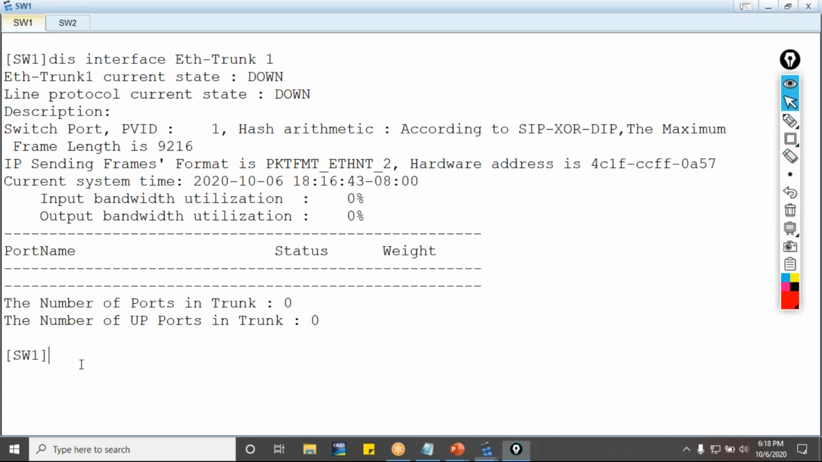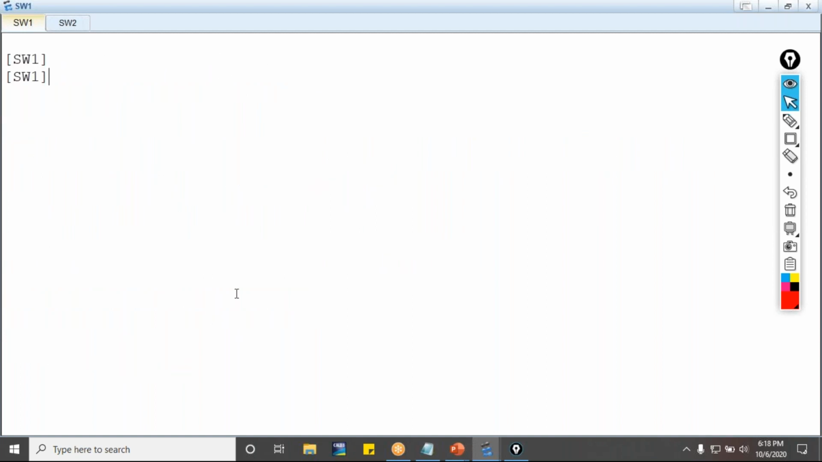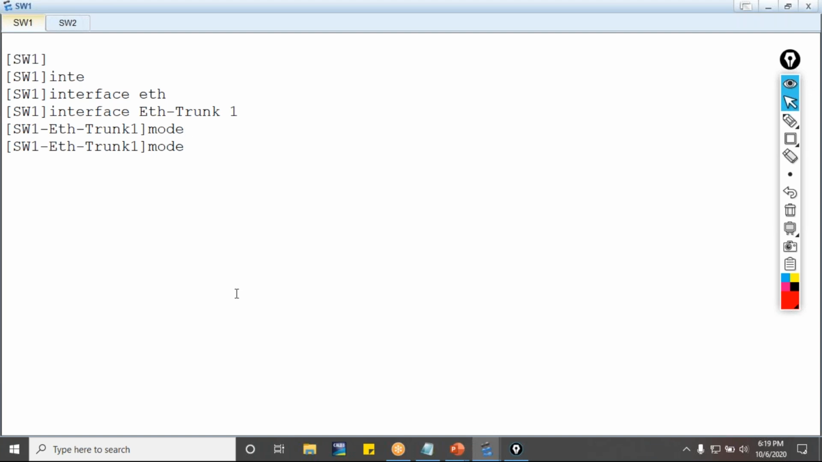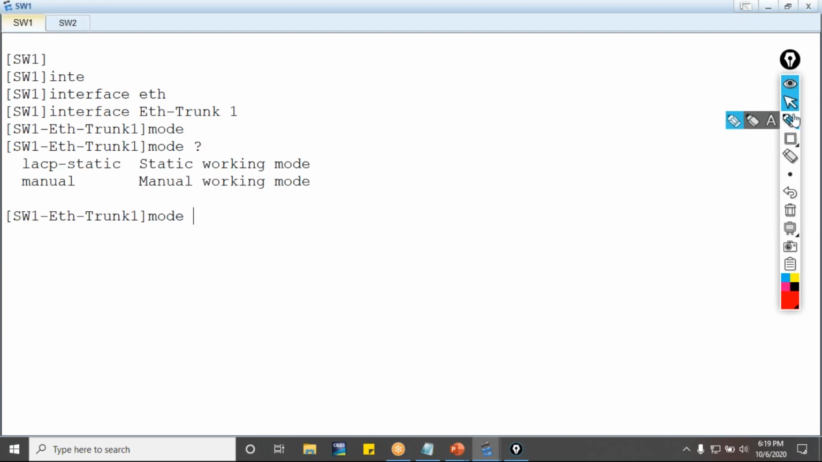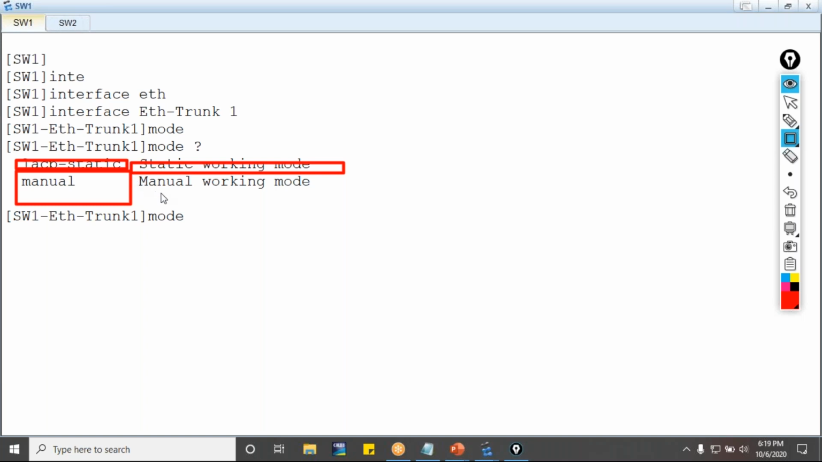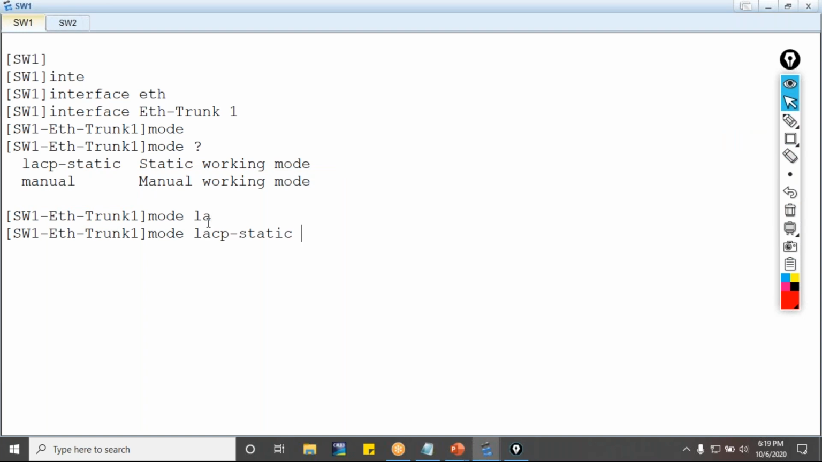The second important thing: in order to implement the link aggregation technology correctly, you have to specify the mode. To specify the mode, go to the interface Eth-Trunk, the interface ID, then type mode. You have two options: the first is static LACP mode, or the second is manual. Right now I'm going to show you how to implement the static LACP mode. So you have to select the LACP mode, then press enter.